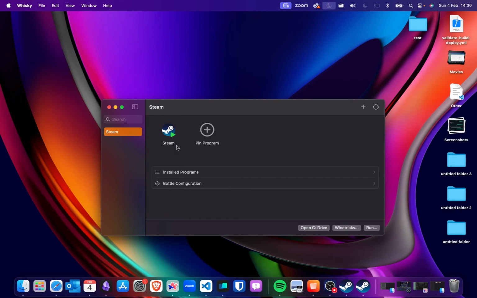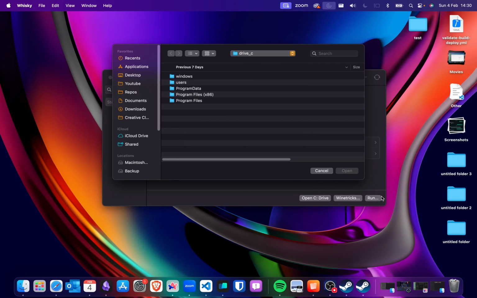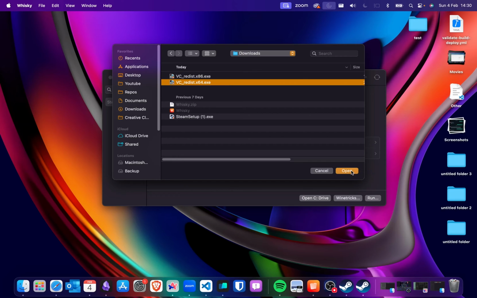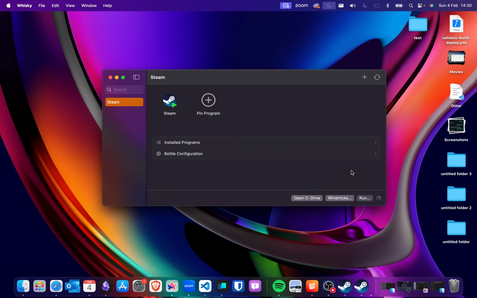Once that's downloaded, head over to the Whisky app and hit the run button within your bottle and navigate to where you've downloaded those files. And then in here, we're going to select the file for the x64 and just let that run.